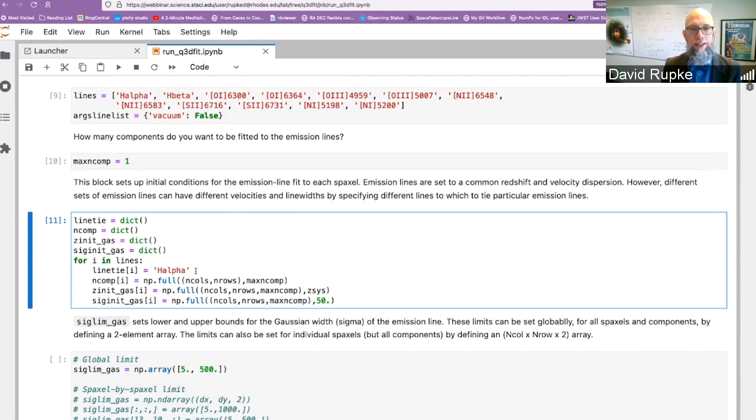So again, the line tie says, for a given line, if you give it a line tie value, the software says, okay, we're going to keep the same redshift and velocity as that line. So in this case, it's H alpha. Now, of course, the information from all the lines goes into the fit. I could have picked any other line there, and it would have done the same thing. That's just a reference point.